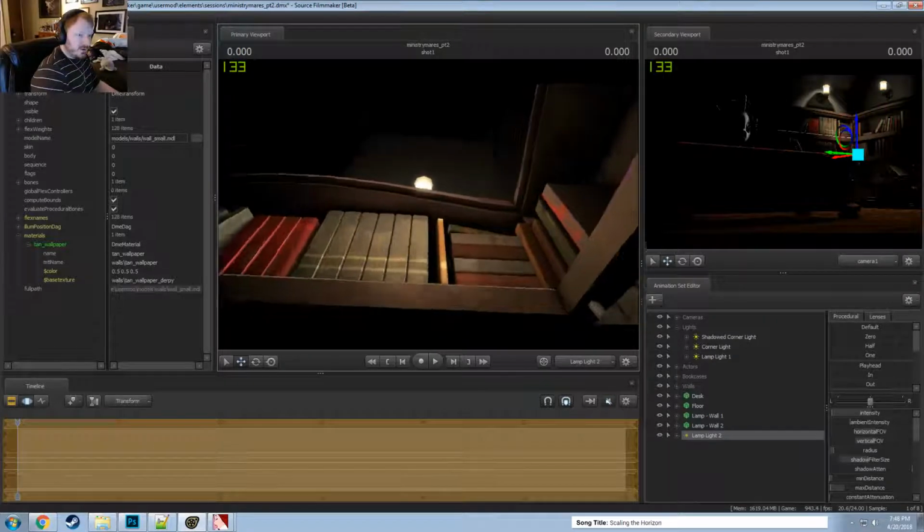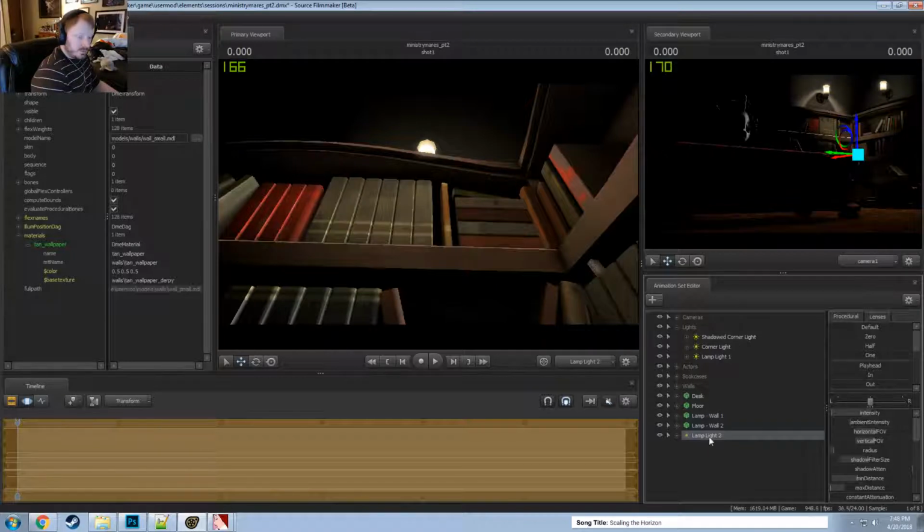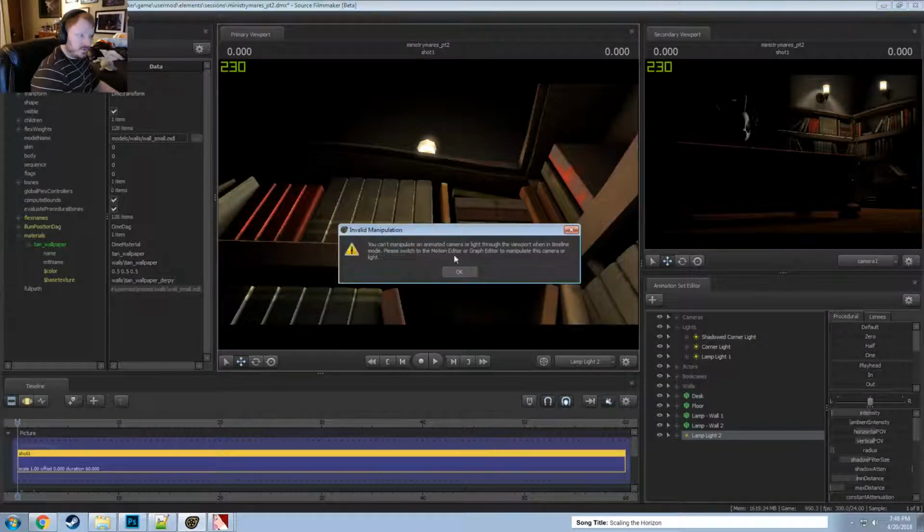Shadow going downwards? I technically wouldn't even have a shadow.